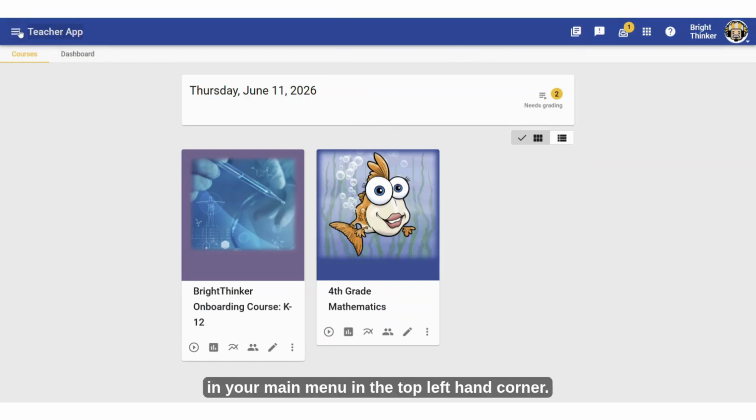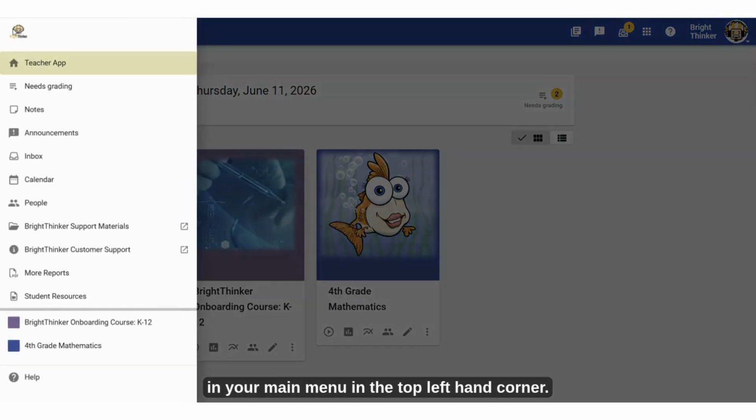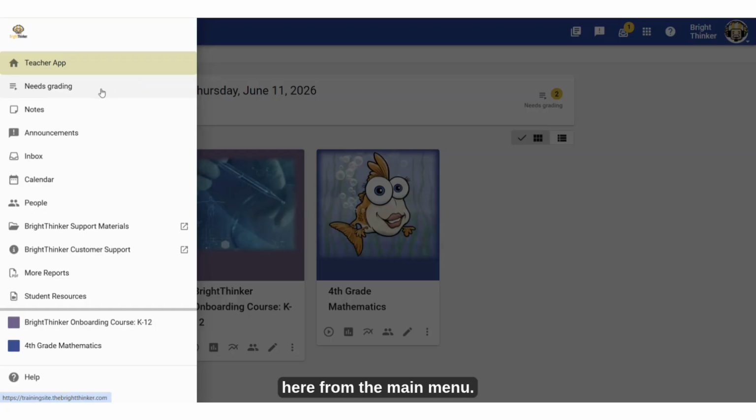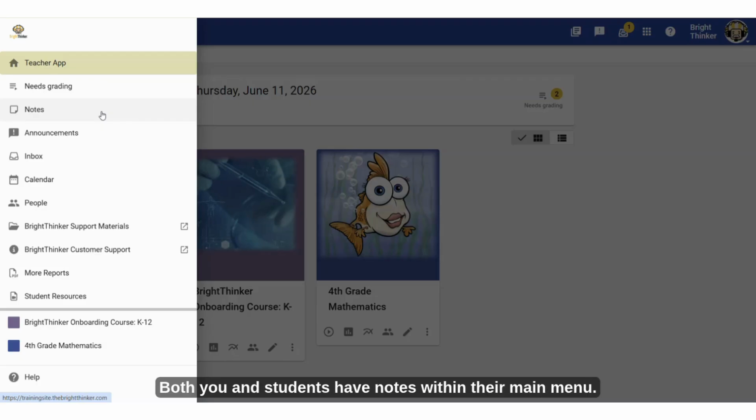Back in your main menu in the top left-hand corner, within your main menu, you'll have quite a few different things to navigate to. You'll notice that you can also get into your needs grading right here from the main menu. Right below that will be your notes section. Both you and students have notes within their main menu.